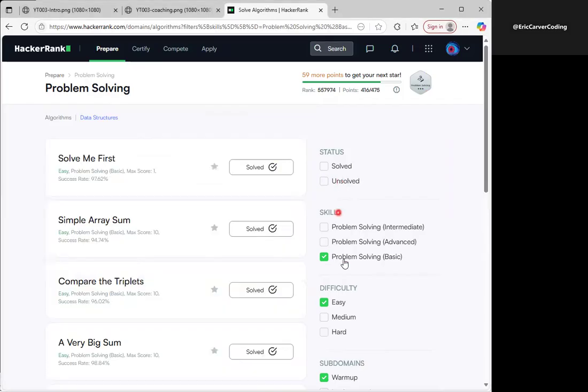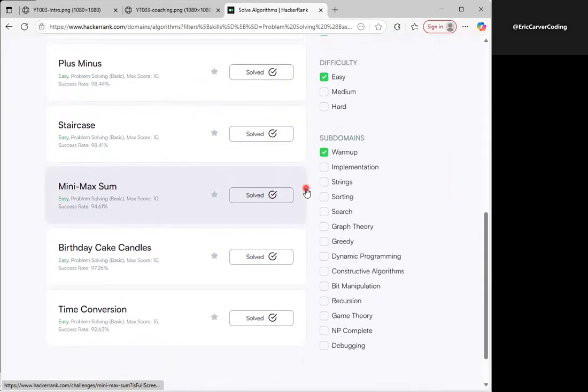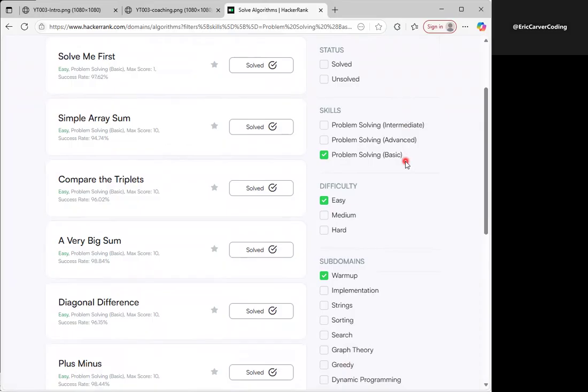Of course, I have solved all mine, so I'll check the unsolved box. But you're going to hit this warm up. When you come to that spot, you're going to have about a dozen problems, and those are going to be the easiest problems you can find on HackerRank. The solve me first is just trivial. In fact, it only gives 1 point if you get it correct, and if I remember correctly, it is printing hello world to the screen.